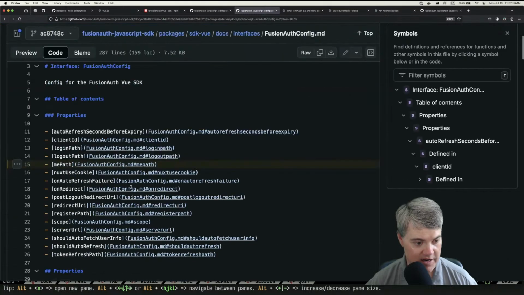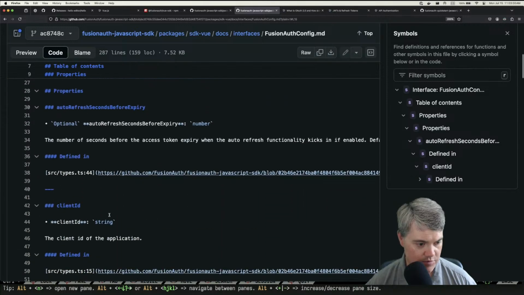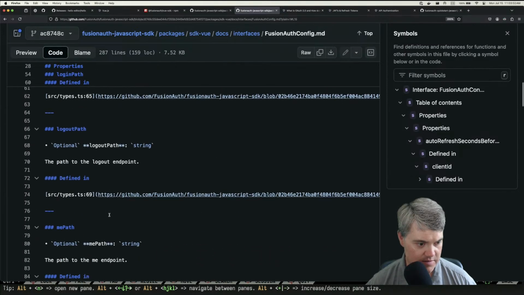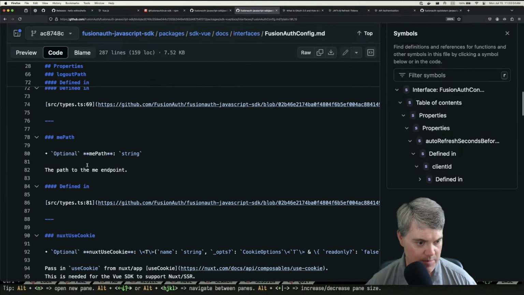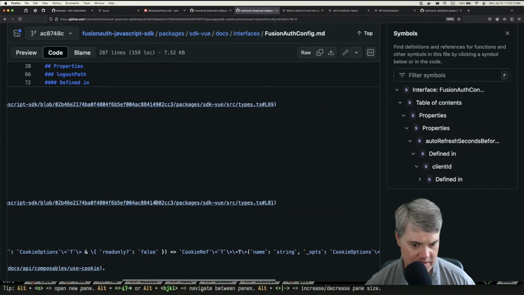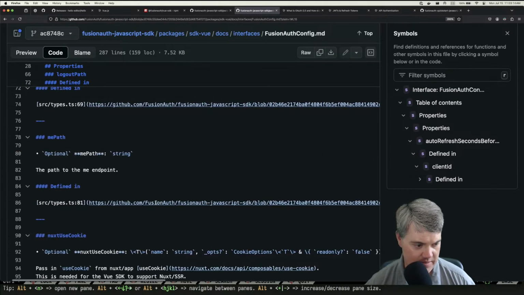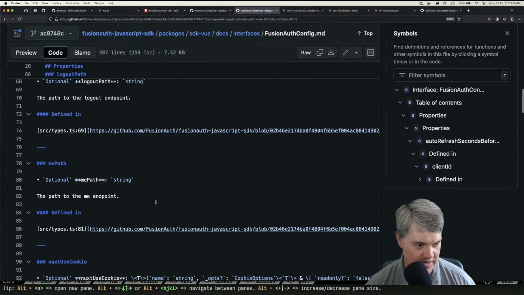Are you gonna have documentation about what these are? Properties. Me path, optional. The path to the me endpoint. Okay, cool. Oh, defined in. Okay, that file. Types. Okay, that was it. Not really much for us.